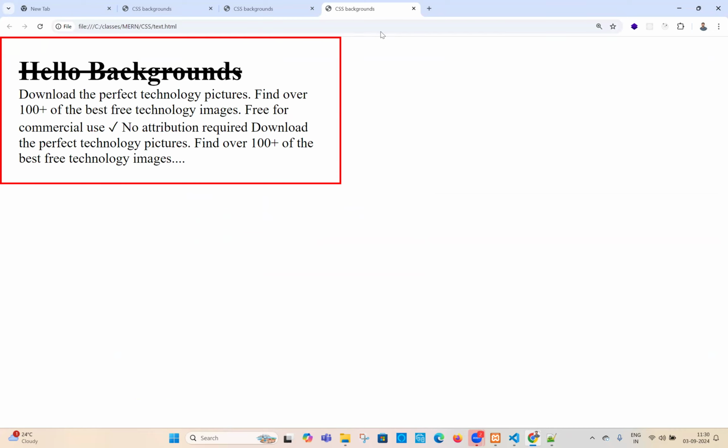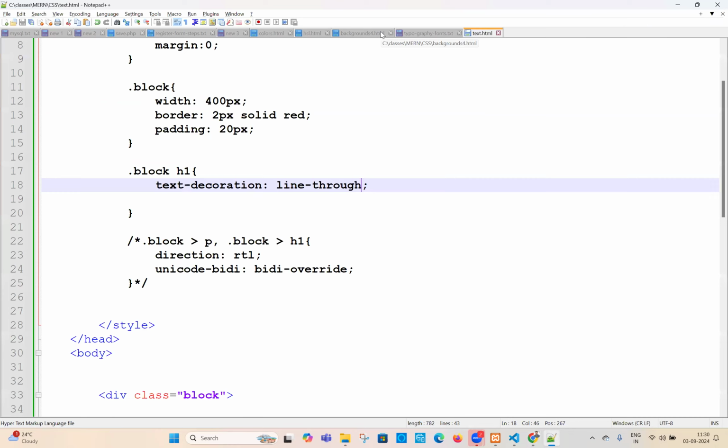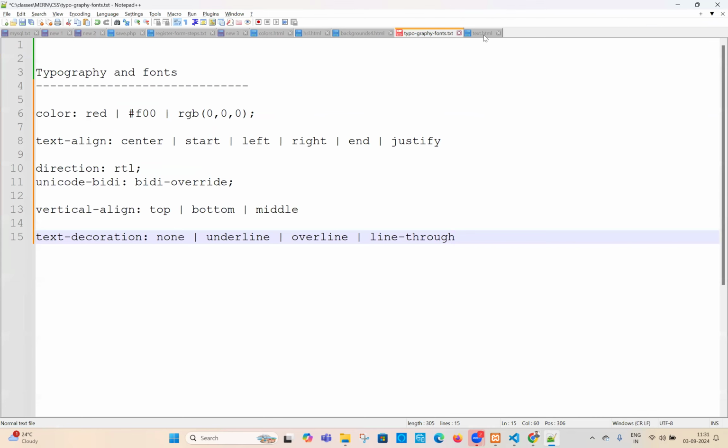And generally, you will see in shopping applications, they strike through the old price and show the new price. In this type of situation, yes, we can use the concept called line-through. Can you see what the property is called here? We have a property called text-decoration, and one more value, text-decoration: none. Why not, guys?